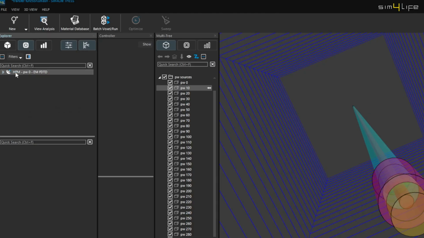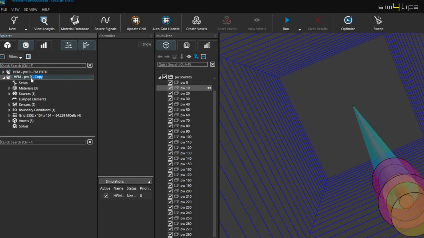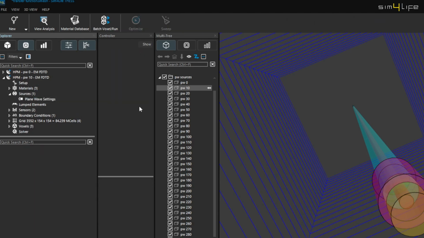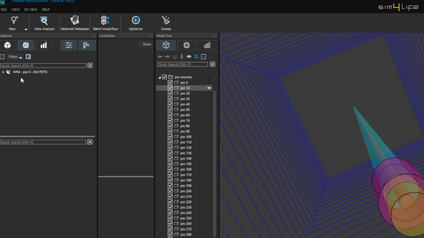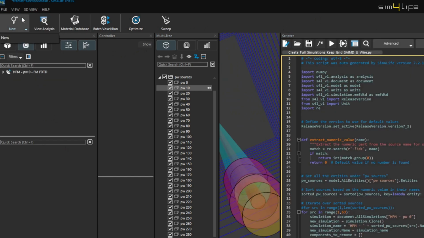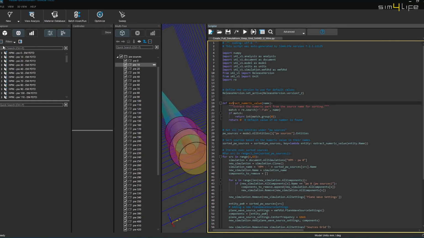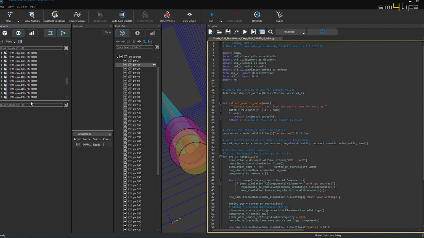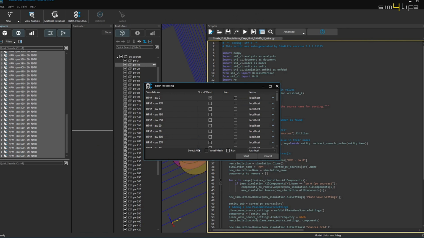To create the remaining simulations for each source along the implant, we have two options. The first is to clone the simulation we just set up and then replace the source. For example, delete PW0 and drag and drop PW10. Next, clone this new simulation and replace PW10 with PW20, and so on. Alternatively, we can speed up this process using the Sim4Life scripting environment, which automates the cloning and source replacement. With all simulations set up, we use the batch voxel run to voxelize and run all simulations as a batch.